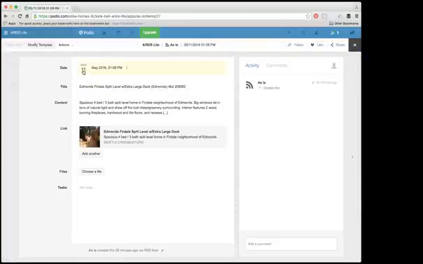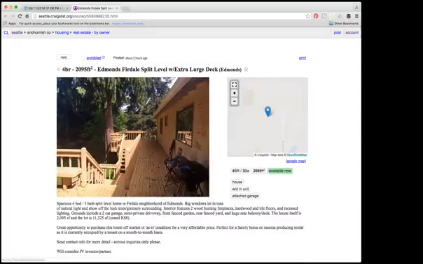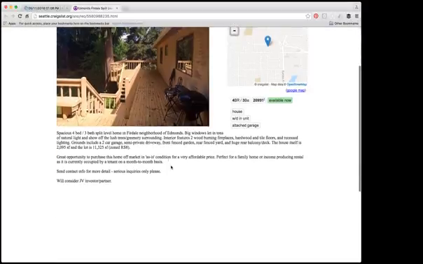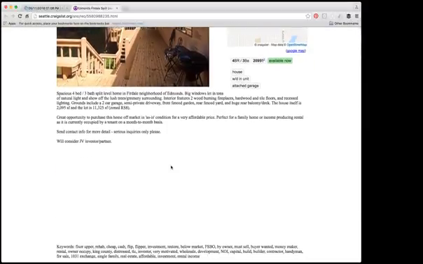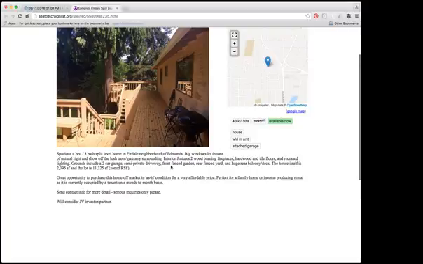And it tells you it was created May 11th. It tells you the title, Edmonton Fairdale split level with extra large deck, blah, blah, blah. All right. It's a spacious 4-3 split level in Fairdale neighborhood of Edmonton, big windows let a ton of sunlight come in. It basically gives you a gist of the property. If you want to see the link, you can go ahead and click right here and it will take you to the link of the property. And it tells you what it is that the seller wants and how much they want and if it's an as-is property and do you want to go ahead and purchase it and move on from there.